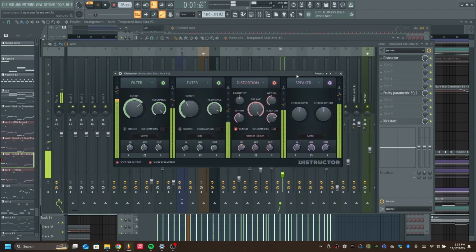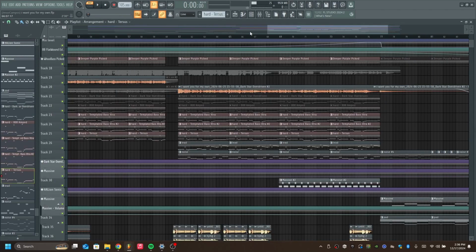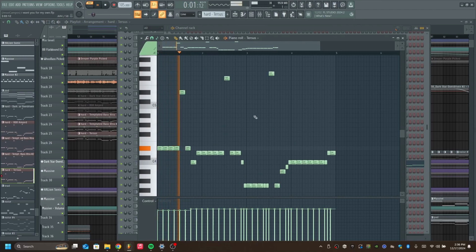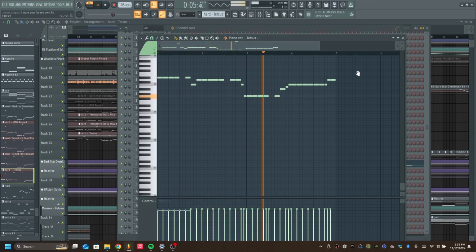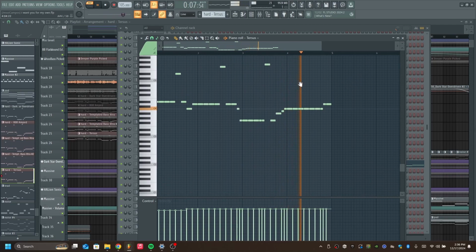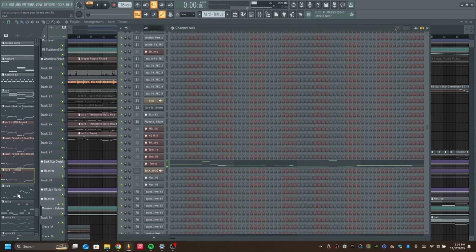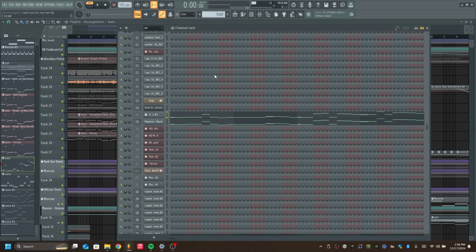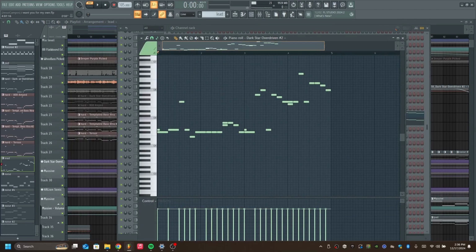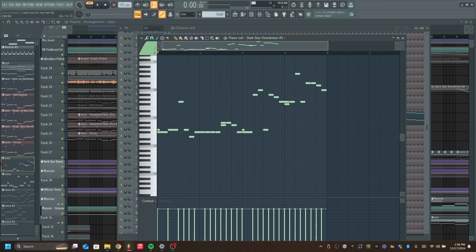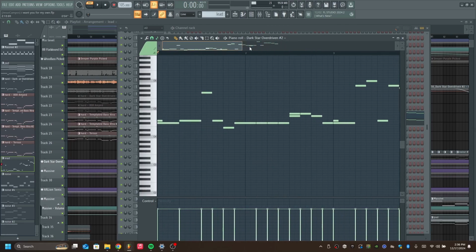Then Destructor again, my favorite plugin. I have this one as well, just to bring a more round sound to the low end of the mix and have some clarity in the actual bass line. Because in the song you do hear the bass line. I think it's a well written bass line. It flows well.